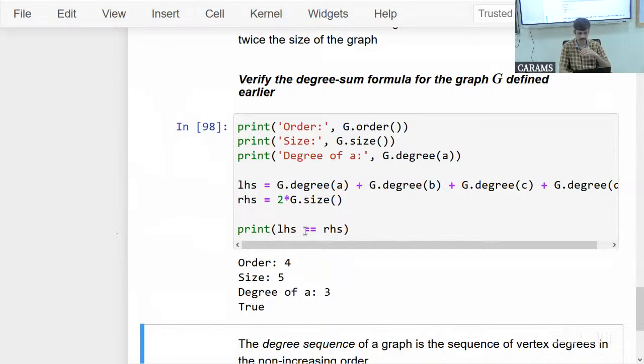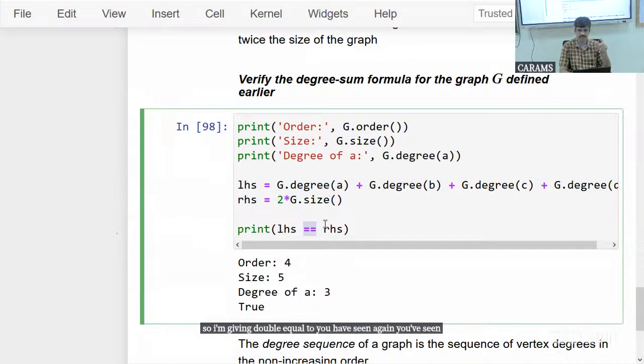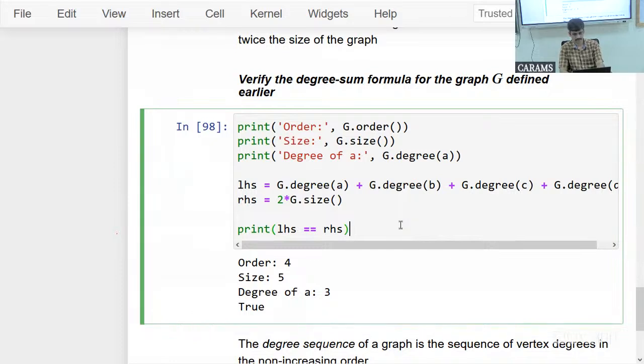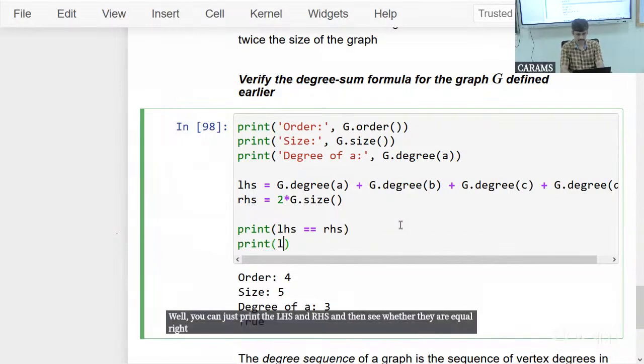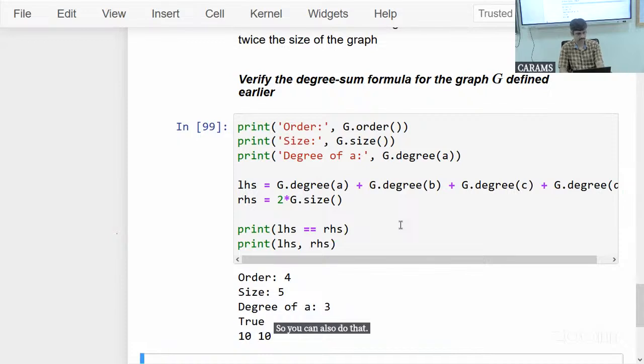So I'm giving double equal to. You've seen the if-then statement in the previous one, right? So this double equal to is for checking equality, right? LHS is equal to RHS gives a true or false value. We are not saying assign RHS to the value of LHS. We are asking is LHS equal to RHS, true or false? So you can just print the LHS and RHS and then see whether they are equal, right? So you can also do that. Yes, both are equal to 10. Because the degrees are 2, 3, 2, 3. Correct. Yes.